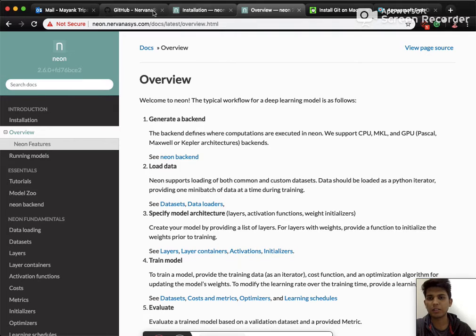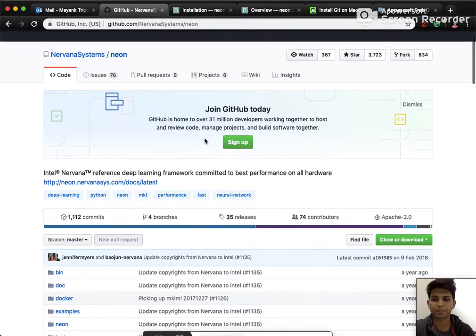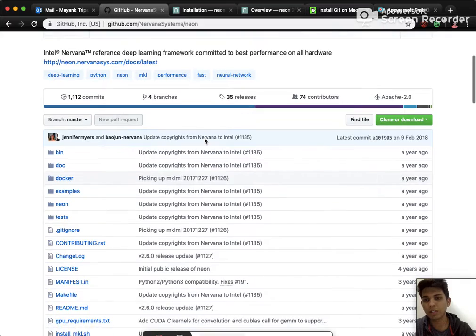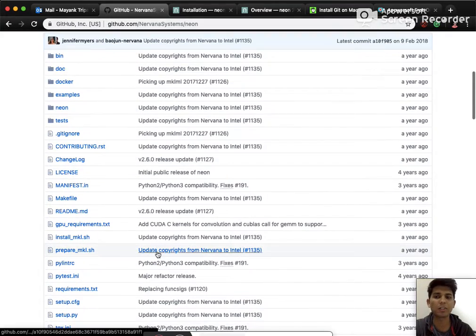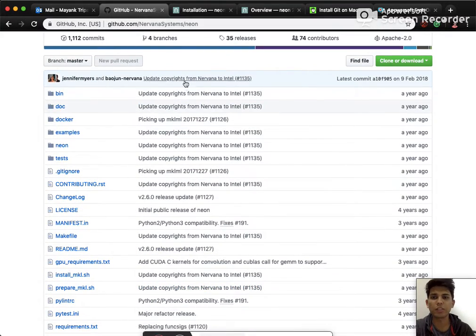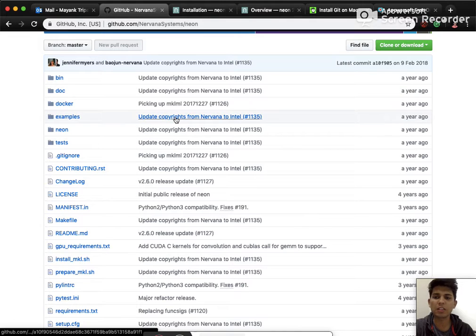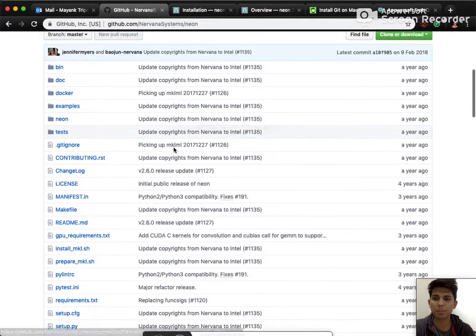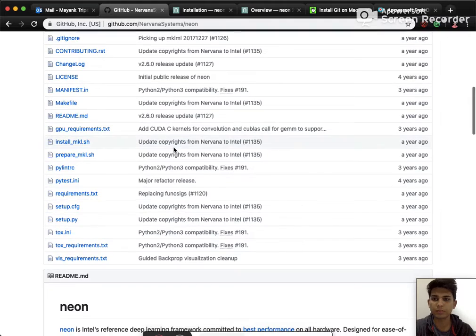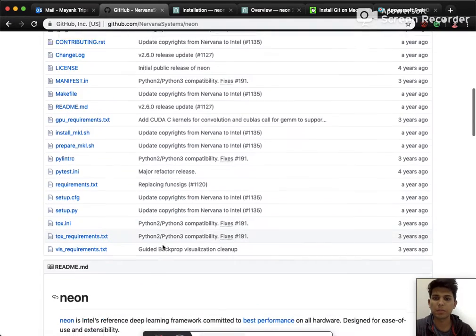So let's go back to the project. There are further files mentioned in the repository. The first two or three files in the doc folder are totally copyright files from Nirvana, and the Docker file is just copyright as well. In the examples, you will see the different examples contributed to this, and after that, all these files are meant for you.